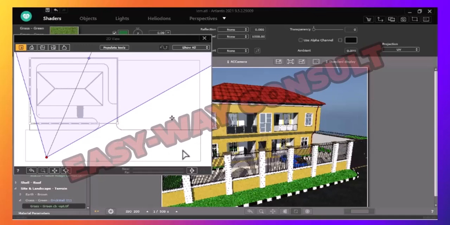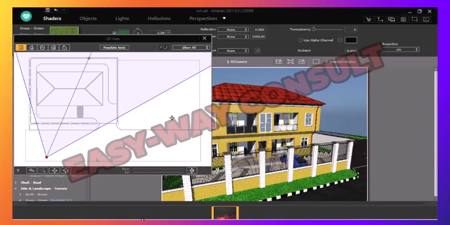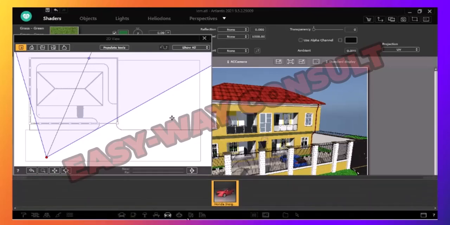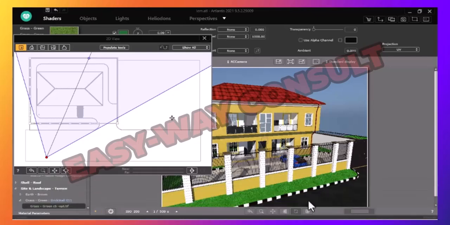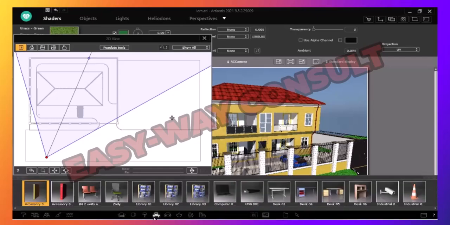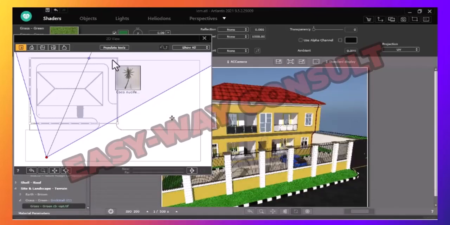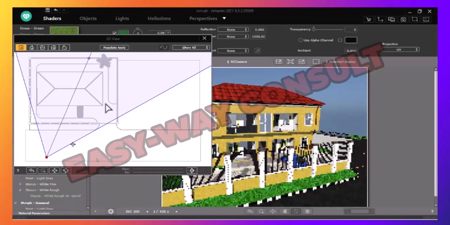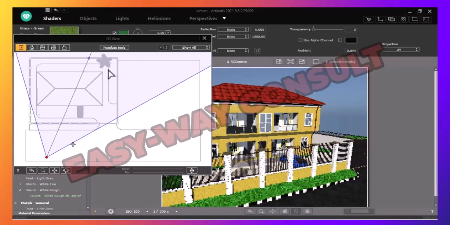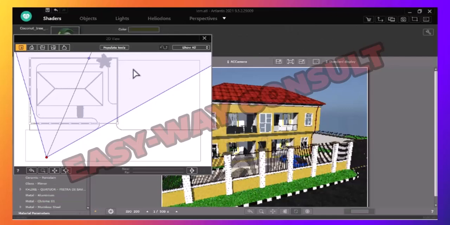Then we want to paste trees. You go to trees. Check the trees you want to paste. Maybe this is it. Just click on it and paste it where you want to paste it. Let's say here. So we have pasted the tree.